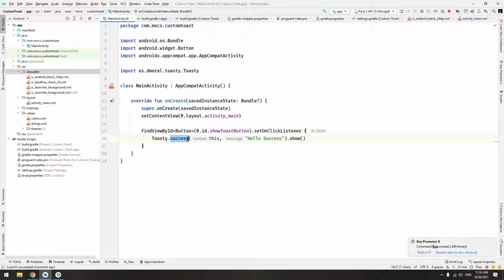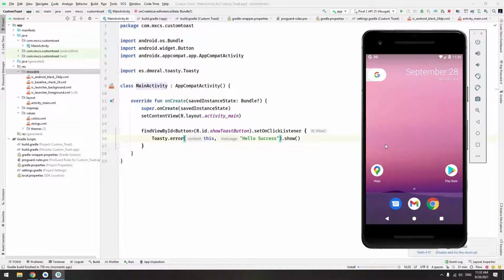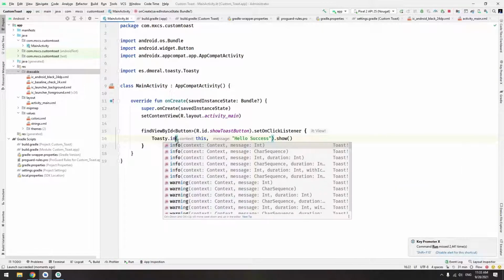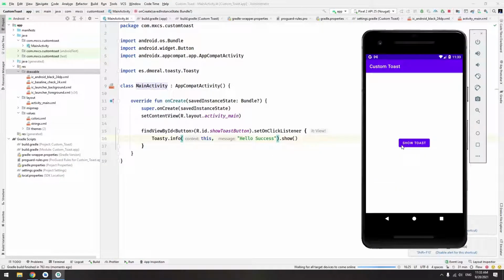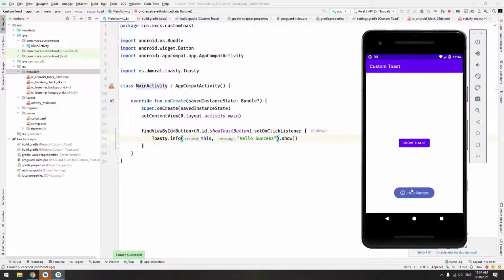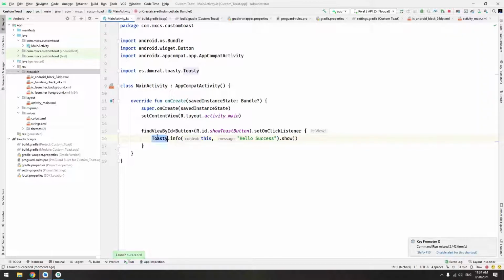Okay, you can even change this from success to error like that. Run it again, and it will show with a beautiful red. Error, for info also with the blue, and for warning with the yellow or an orange. Okay, so this is it. This is the library of Toasty. It's a great library, and there are multiple libraries that also provide custom toast.